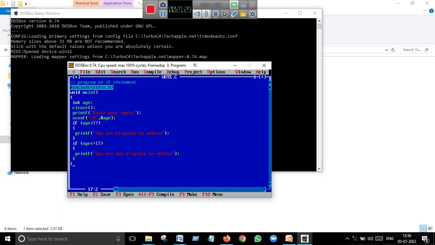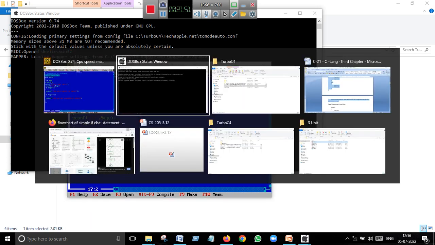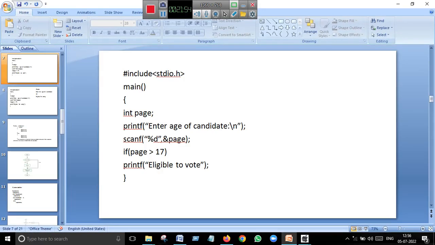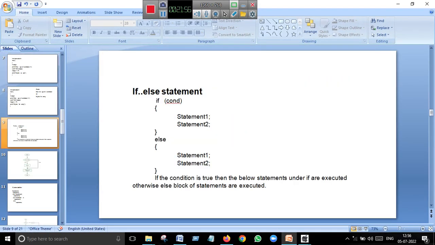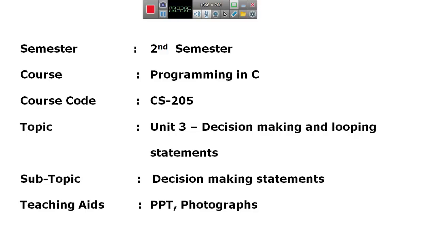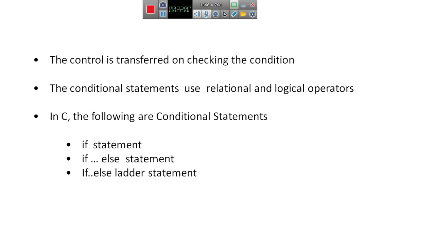Instead of writing two if statements in a program for checking two conditions, we can write an if else statement. Let's observe the if else statement: if condition, statement 1, else statement 2.